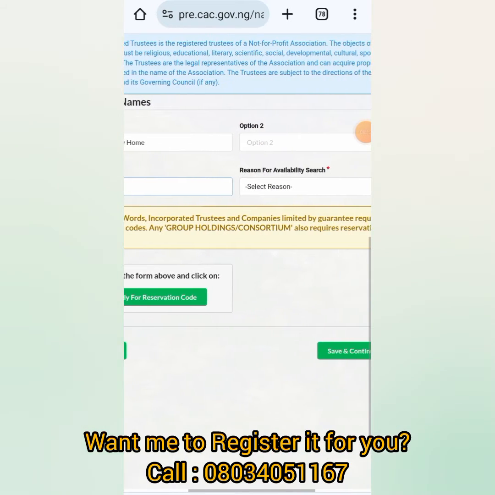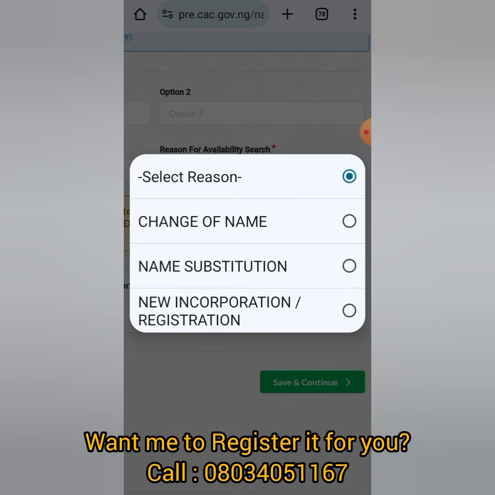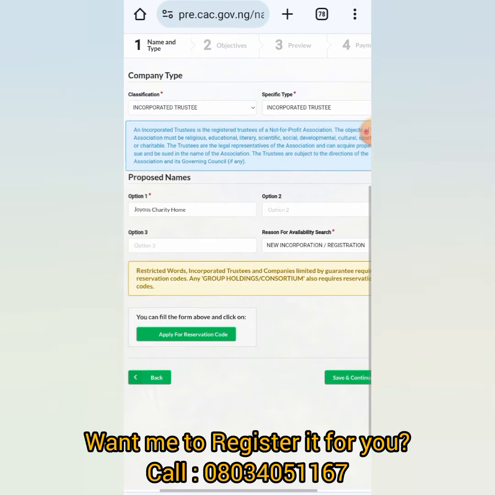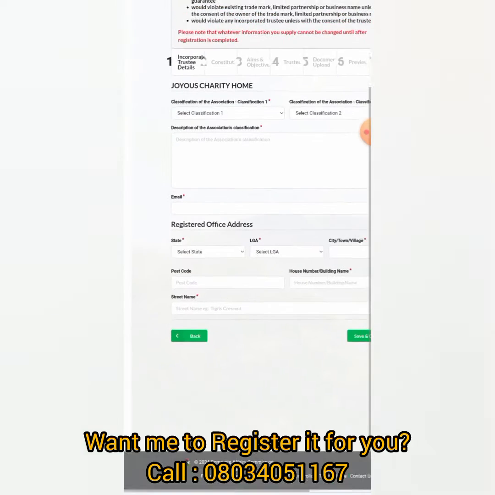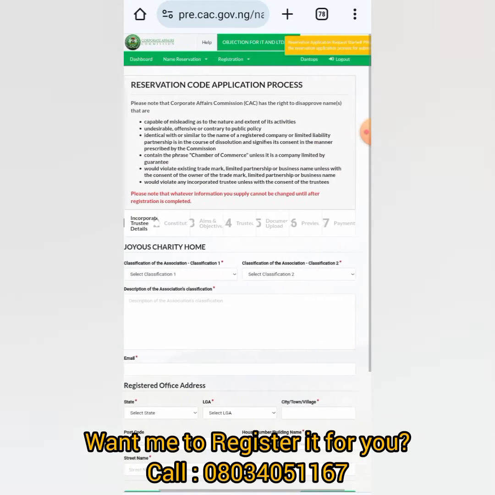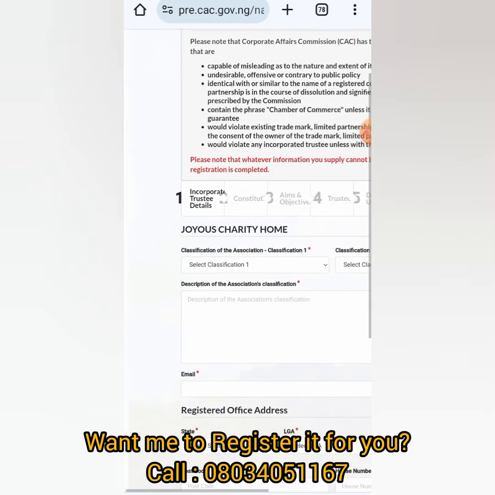So when I'm done with that, you can see the reason for availability search. I'll tap on that, and I'm going to put new incorporation registration. When I click on that, I'm going to come to this place, apply for reservation code. So when I click on apply for reservation code, it's going to bring me here, and instead of just having the normal 4 that we do for company and business name, we're going to have 7. So you can see this.